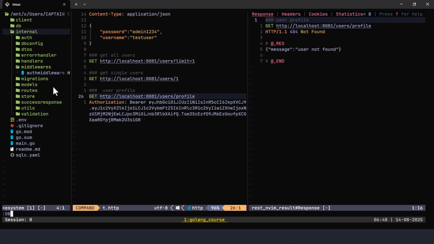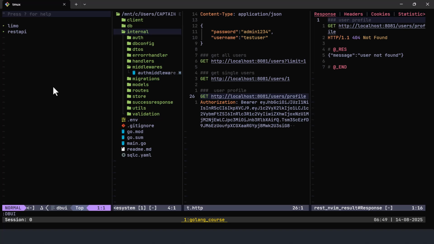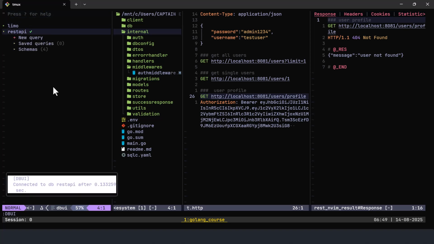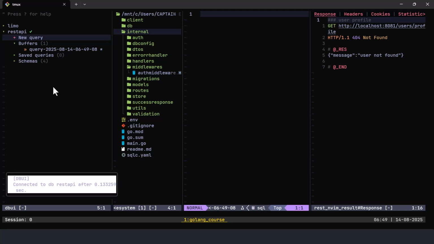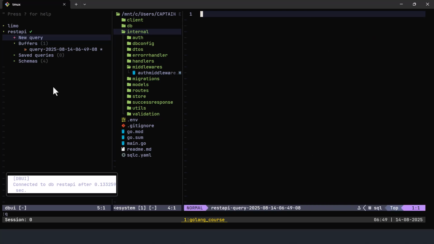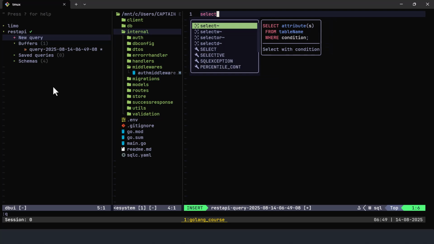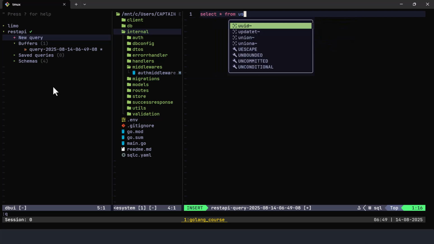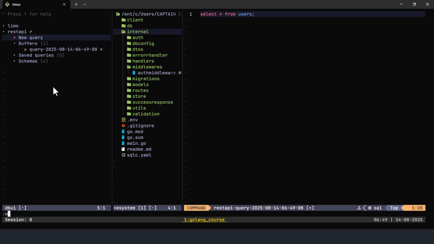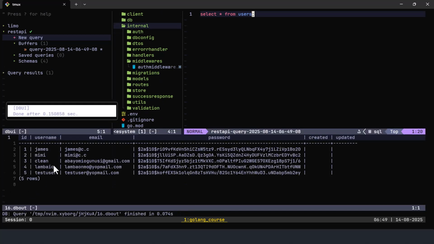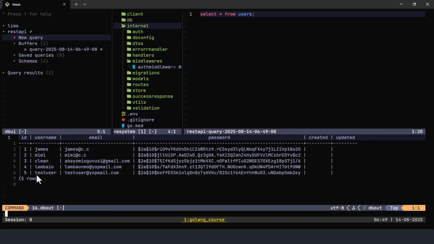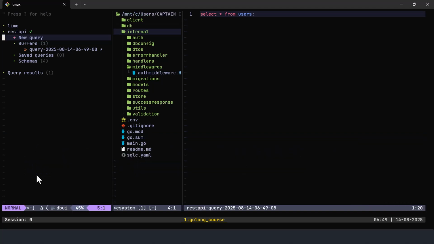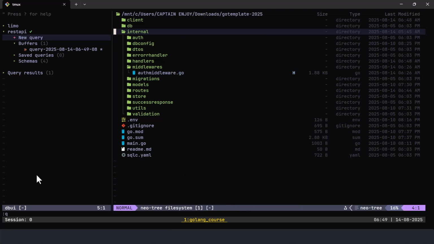Let's go to our DB UI. And we can open this. Let's do a new query. Let's close this. Then we can do select star from users. Then we can save this. And we have the test user here. Yep, email. So definitely we have our user inside the DB. So let's quit and just close this. We can close this too.